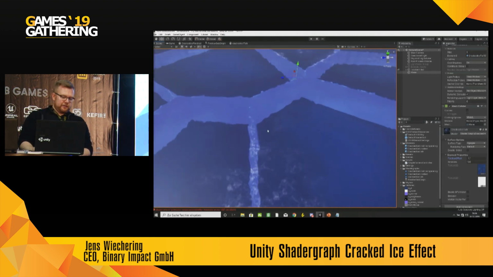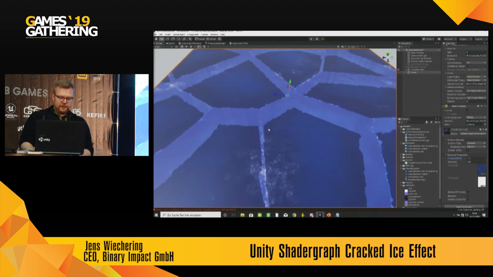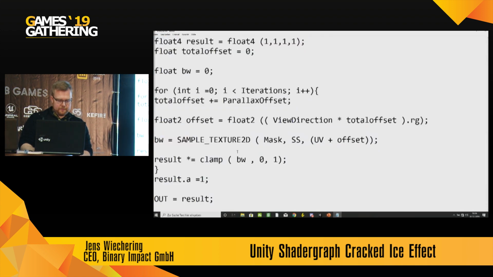But we are not really satisfied with this. Right now, these cracks all have the same opacity all the way down. And they should get more transparent the deeper we go. So let's just add this to our shader code by just adding a fraction to the mask. Like this.